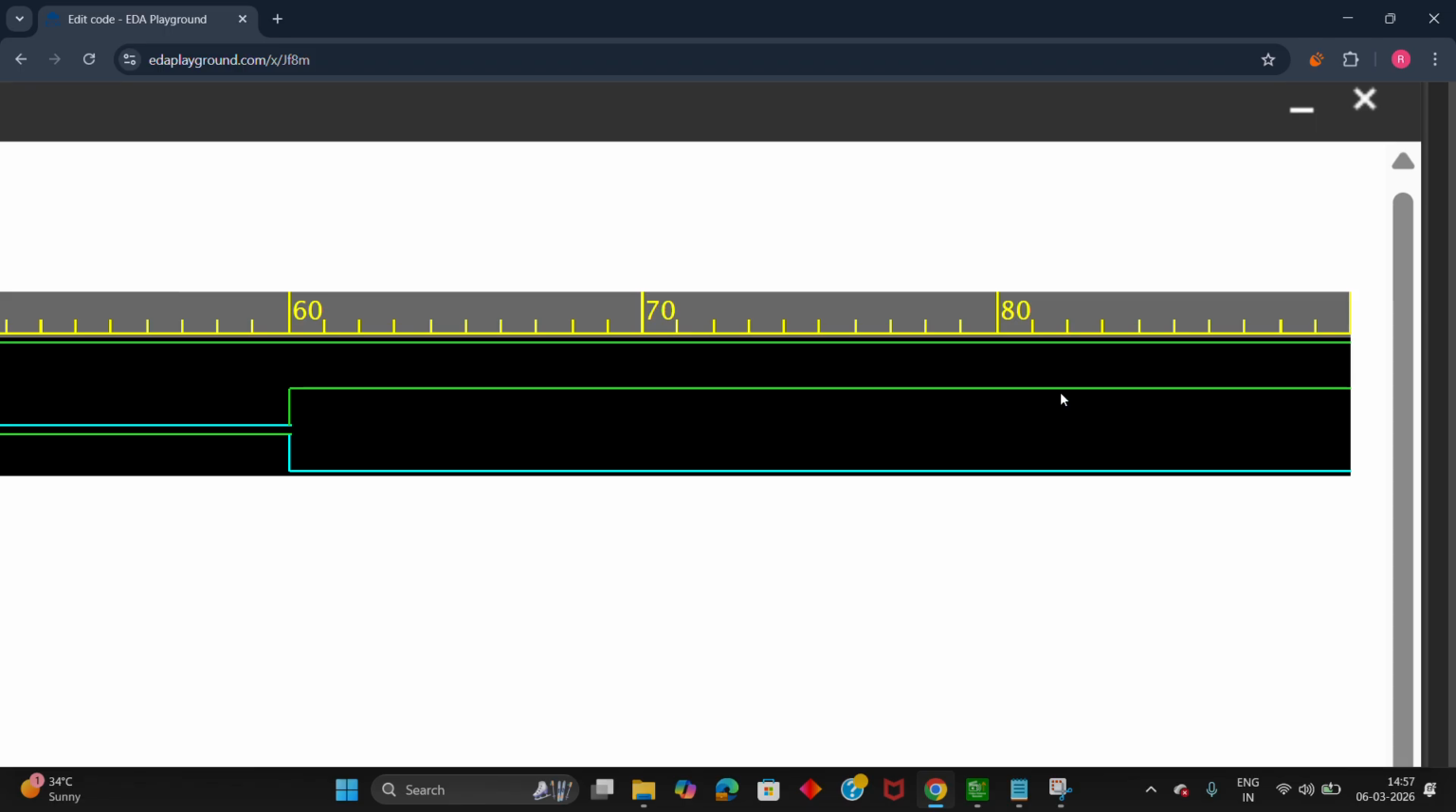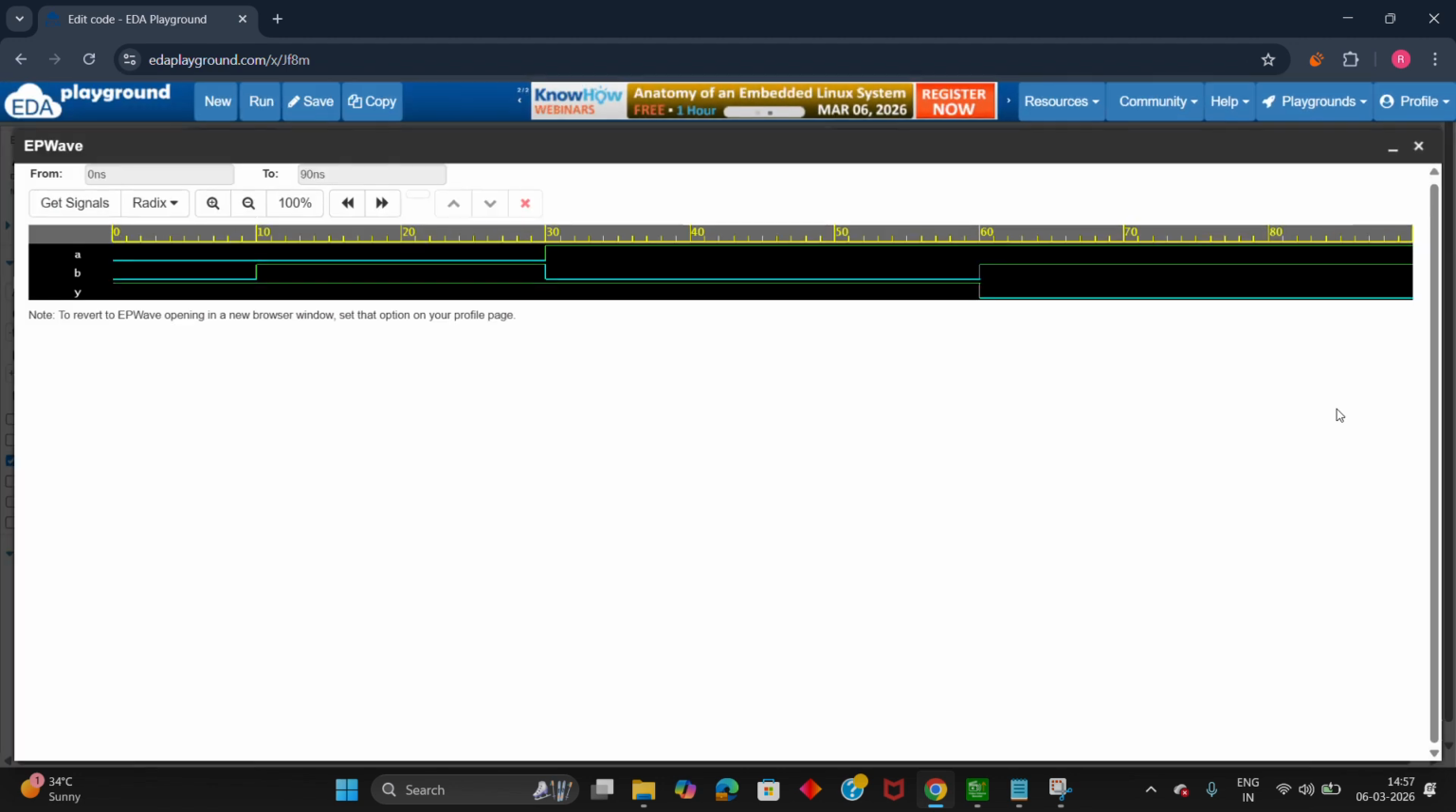Okay, we are going to wait, and the input stays at a equal to 1 and b equal to 1, and the output stays at y equal to 0 at the 90 nanoseconds point of time, which is not displayed over here in the waveform. We are going to stop our simulation. Okay, this is how the code works. This is the explanation of the waveform.